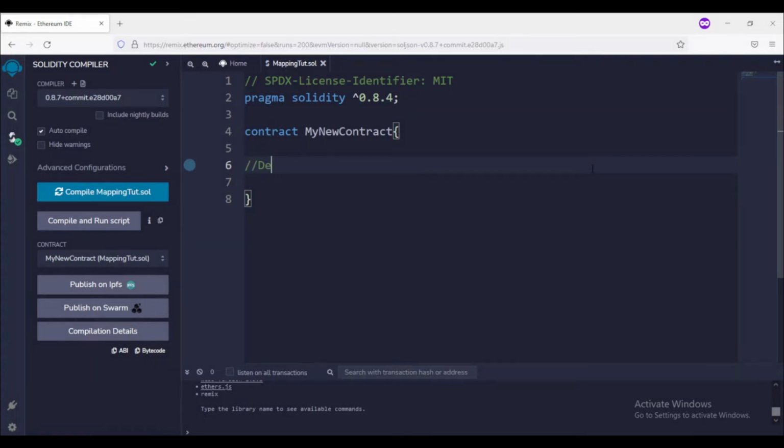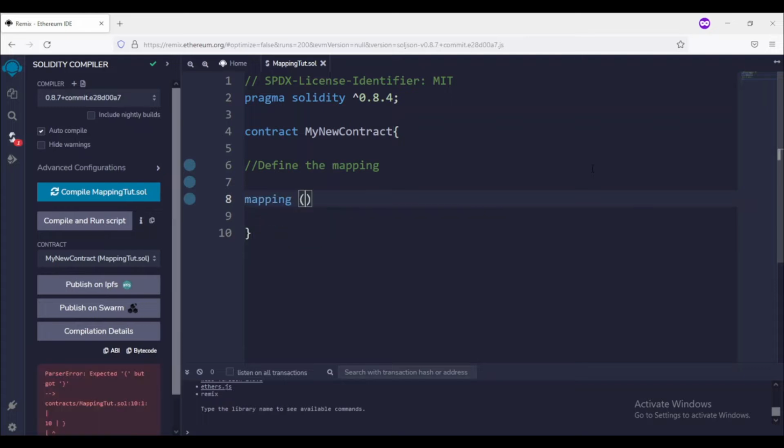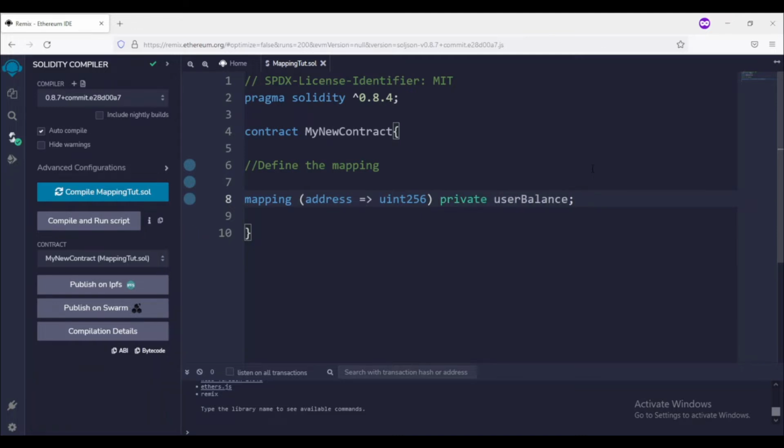So let's define our mapping variable first. Here is how a mapping looks. I have declared a mapping variable named userBalance. In order to store data into this mapping type variable, we will provide two types of variables: an address and a uint256 variable to store against that address.